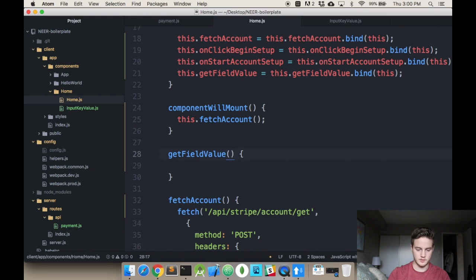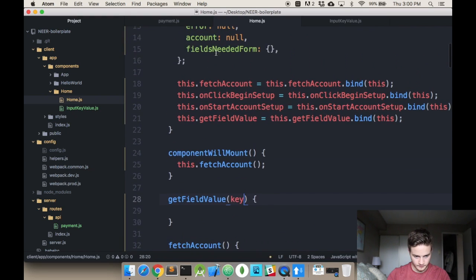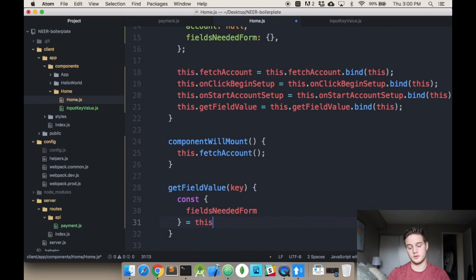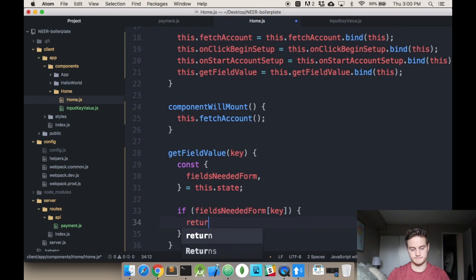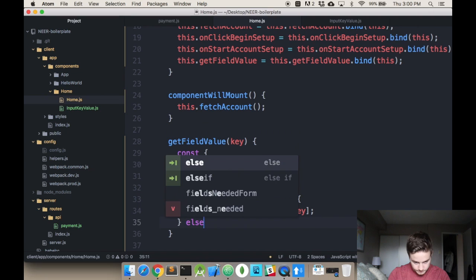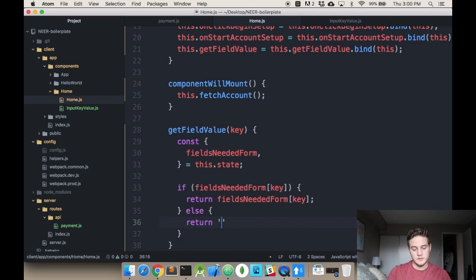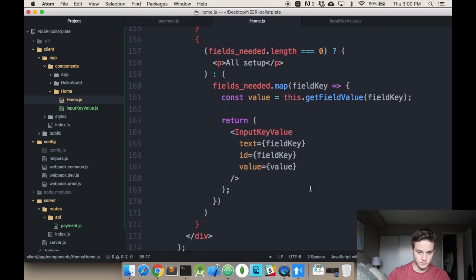And it's going to get a key. It's going to use this, and that's why I had to bind it, because it's going to use the fields needed form. It's essentially going to say if fields needed form has this key, it's going to return that. Otherwise, it's going to return nothing. And so that's how it's going to work. The default is that they're all going to be blank.